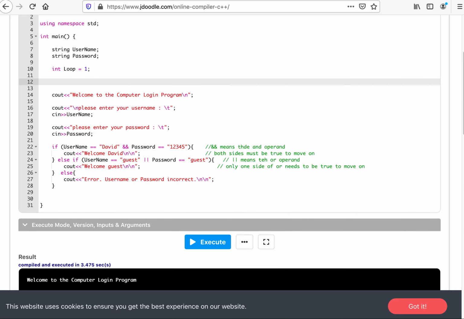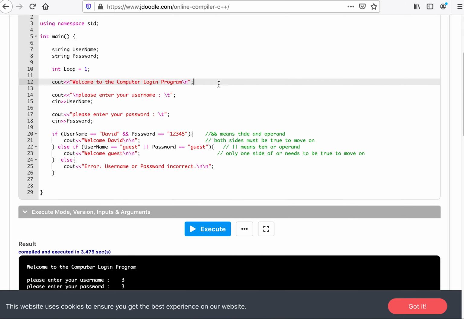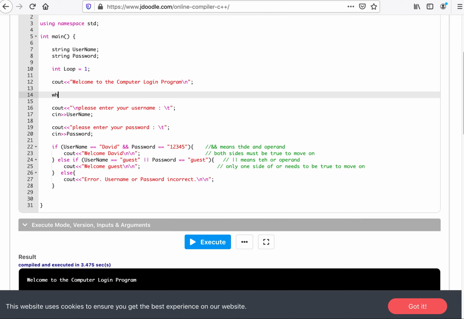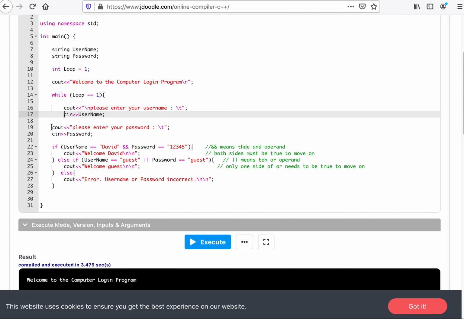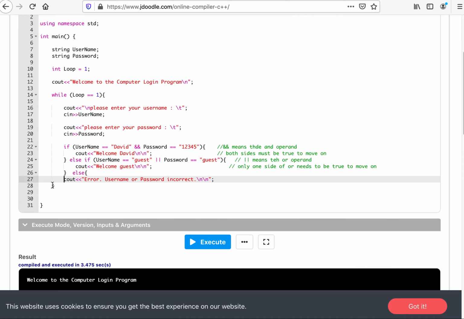So, that's it. I'm literally just doing that just so that this will loop no matter what. And I'm just going to go and say, welcome to the loop integer, right? So, about here-ish. I'm going to say, while loop equals 1. So, while loop equals 1, I'm going to just tab everything over and basically say, you're going to do all of this while loop equals 1. And I'm going to close that loop.